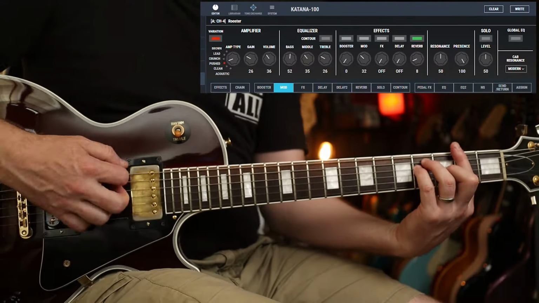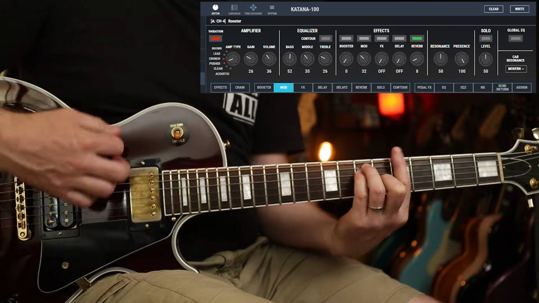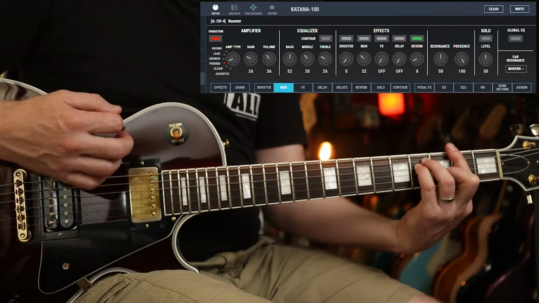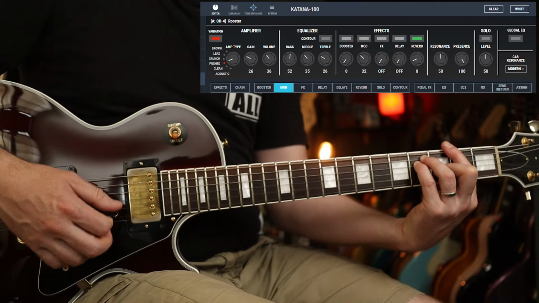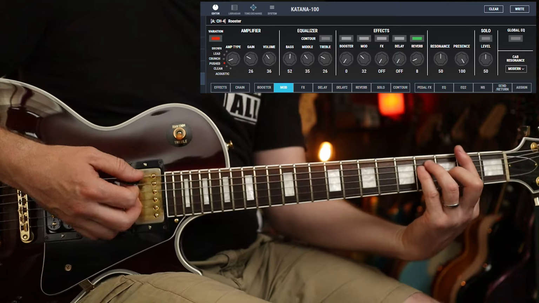So without the flanger. Just a little bit of grit to it, right? And then if we add the flanger.